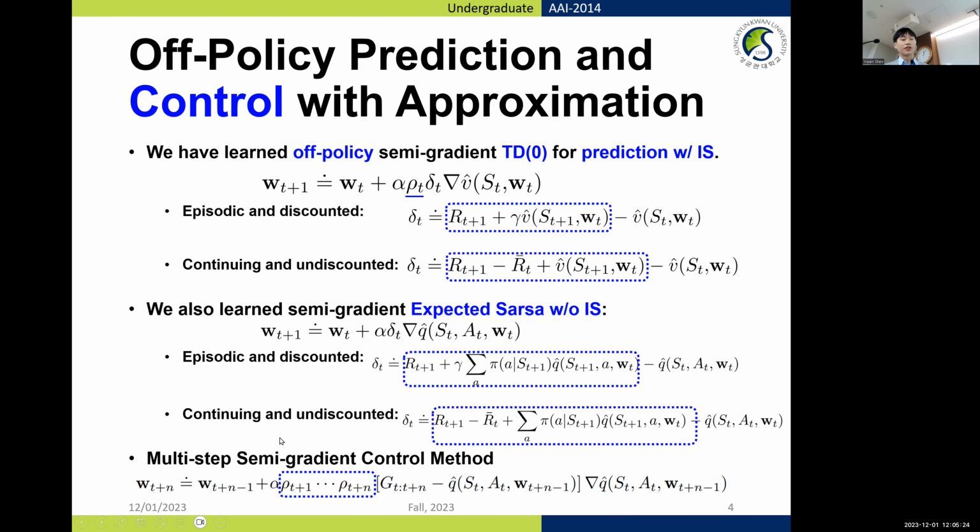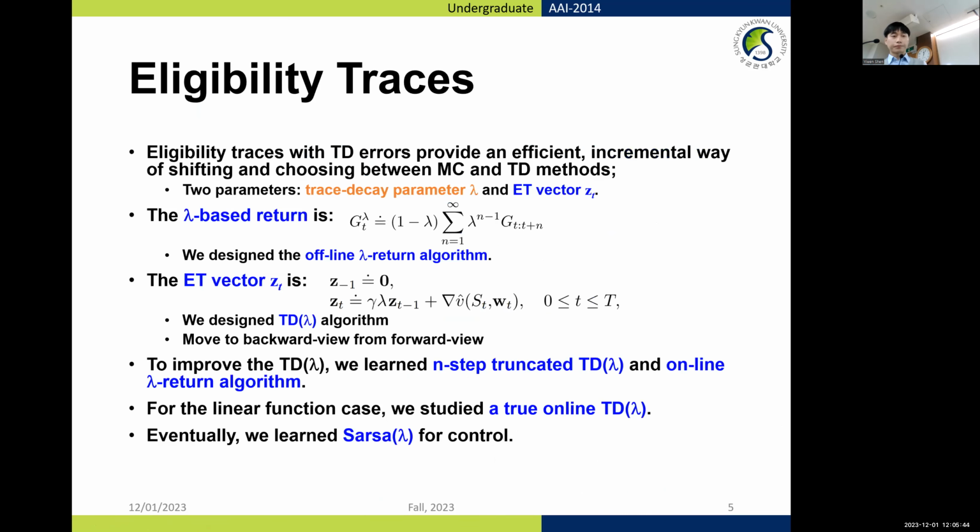Then lastly, we learned this multi-step semi-gradient control method. It's an extended version of what we learned in the n-step control method in the tabular cases. So this is for the off-policy prediction and control with approximation.